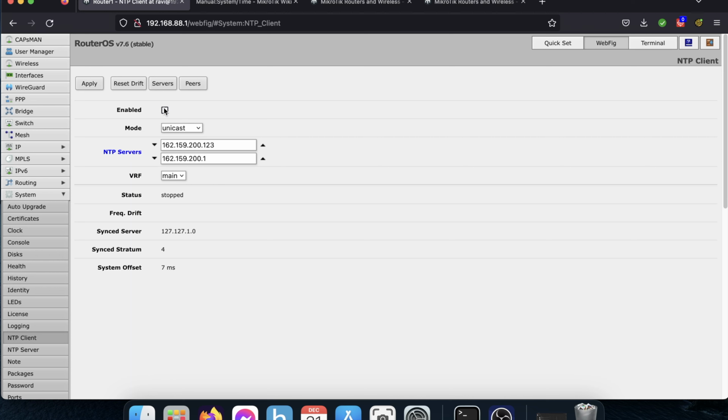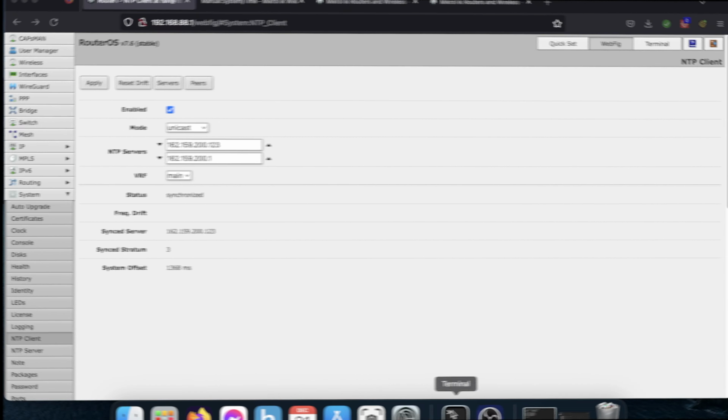And I'm going to check enabled, leave it on unicast, and then I'm going to click apply, and that will save the settings. And it might actually take a few minutes for it to go out and update. And I'll start the video again after it updates.